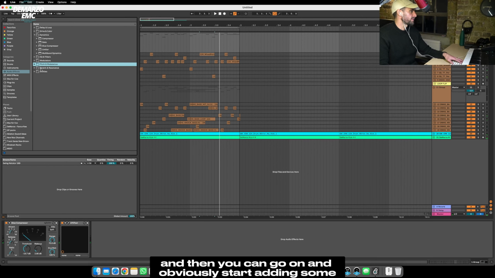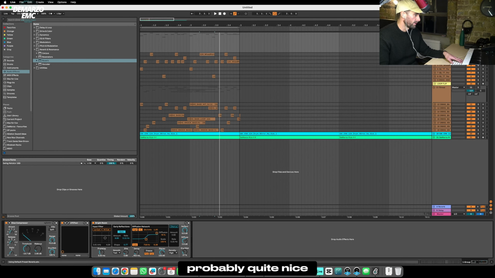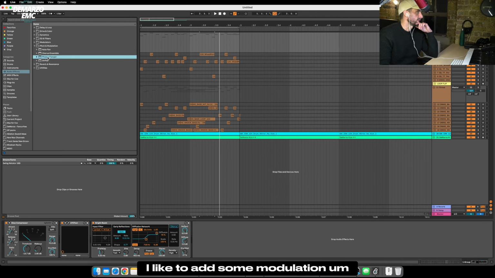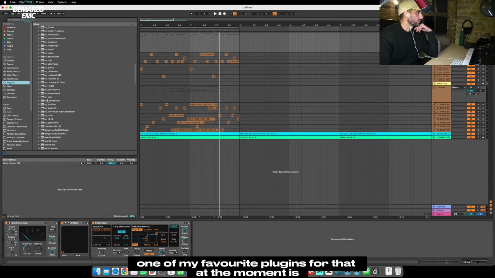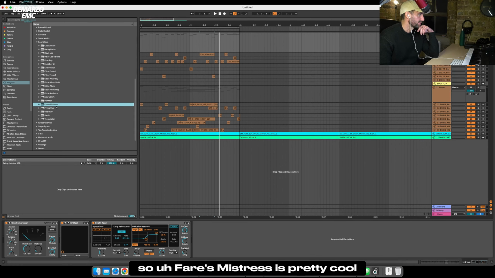And then you can go on and start adding some processing just to gel it all together nicely. A little bit of reverb would probably be quite nice. I like to add some modulation. One of my favourite plugins for that at the moment is the SoundToys stuff. So Phase Mistress is pretty cool.